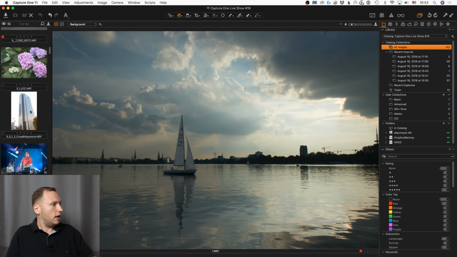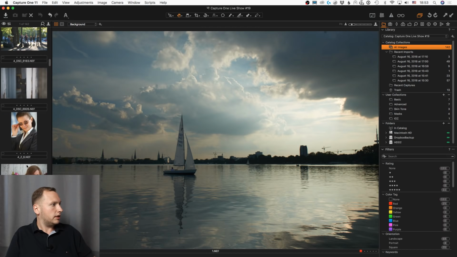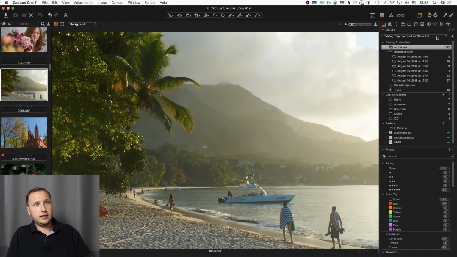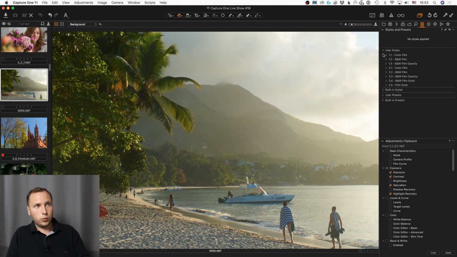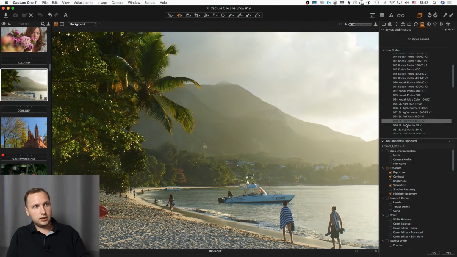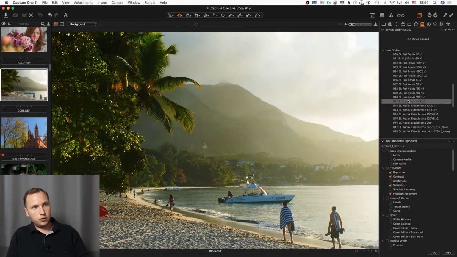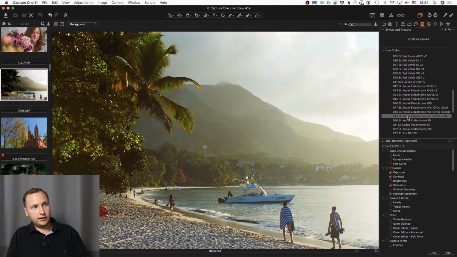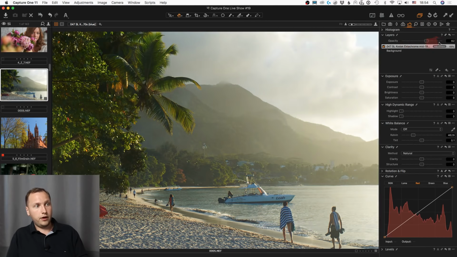Let's take some image. Yeah, like this image, and let's see what we can do there. Let's take some of the styles. You see, the feature of the styles is that while you're just scrolling through them, you immediately see the result of the editing. Yeah, I think this one fits pretty nicely there. And also you can apply them to layers, and that means that you can change the opacity. That's also pretty awesome stuff.